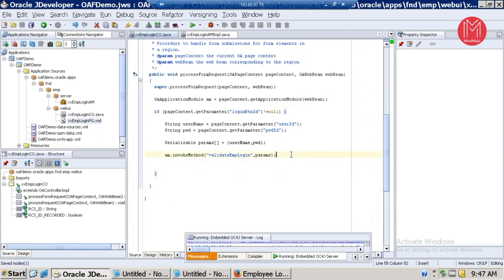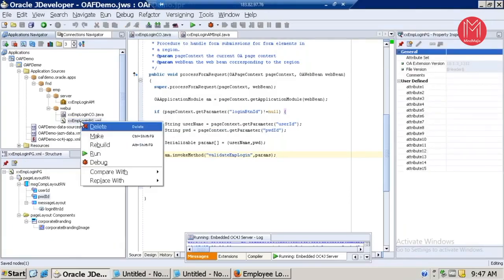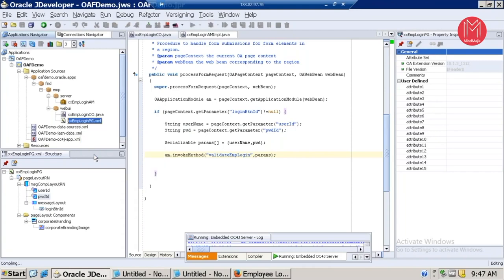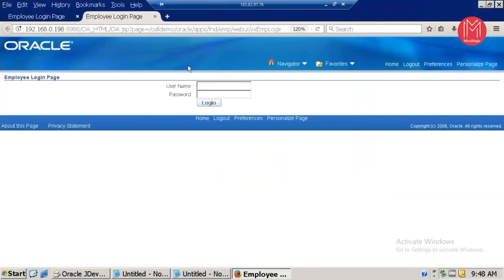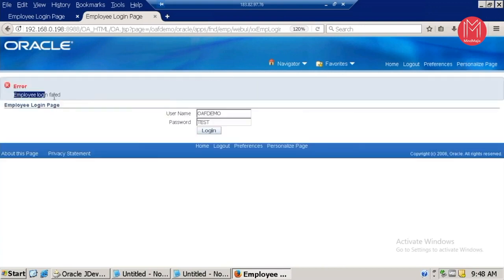Now let us run the page and see, to test whatever we have developed till this point. Select this page and hit run. Okay. And let us see what happens. So now it's done. Now let us enter some wrong data. Just enter password test, for example. Click on login. System employee login failed.